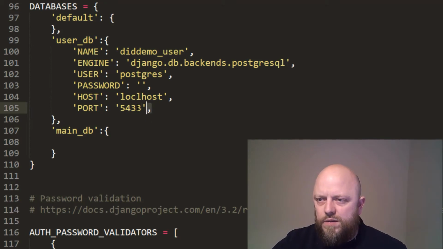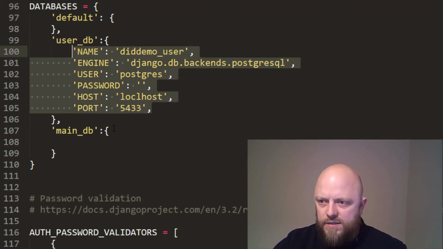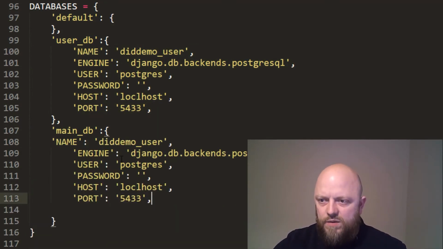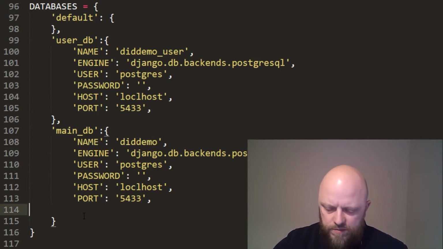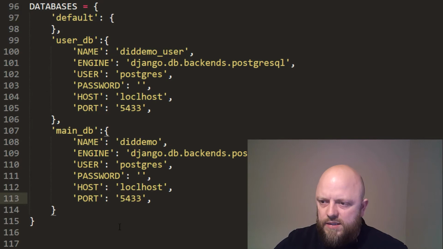Okay, so I'm not going to type all that out again. What I'm going to do is just copy that down and change some of the values. So did_demo, password, we will look at that in a second. Okay, in fact, let's do some pip installs and do the decoupling now.